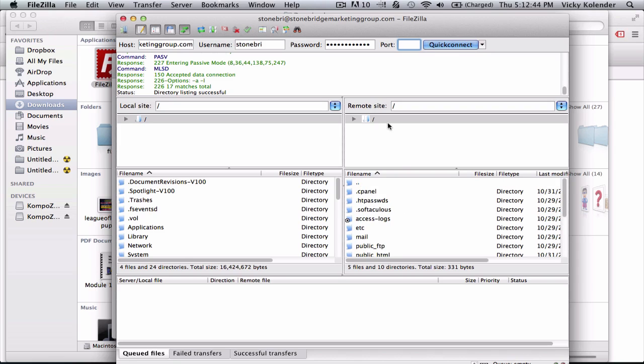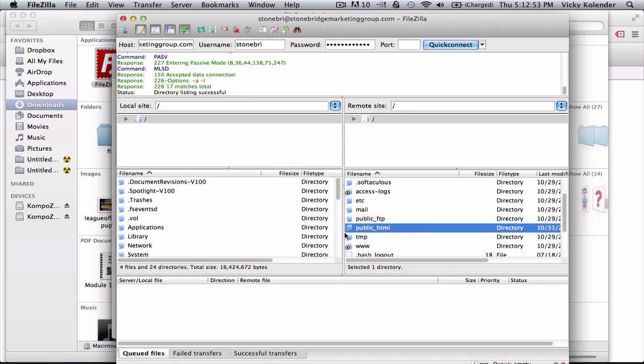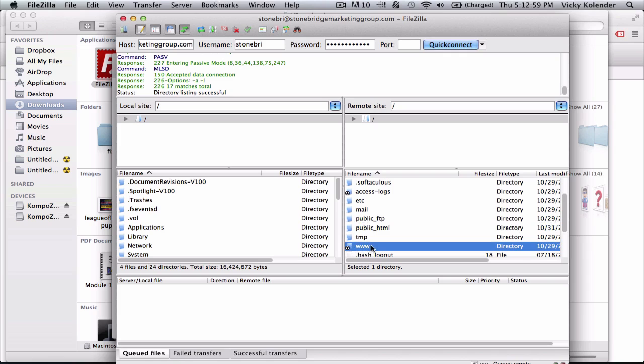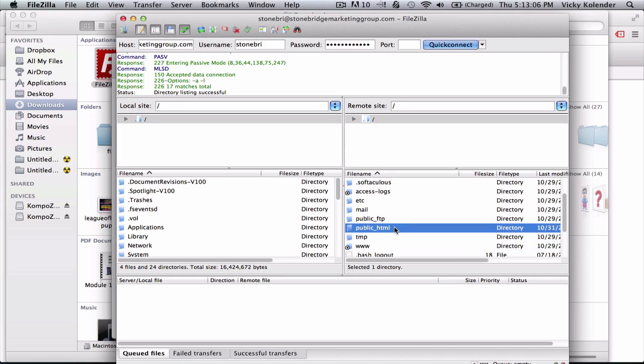If you look on the right-hand side, you'll see a few different folders down here. Now, the folder you want to go into is called Public HTML. You see this one? Public HTML. That's where all your web pages are. You can also use the www folder. This is the same exact thing. It's a shortcut for it. So either one works fine. I'm just going to click on Public HTML.